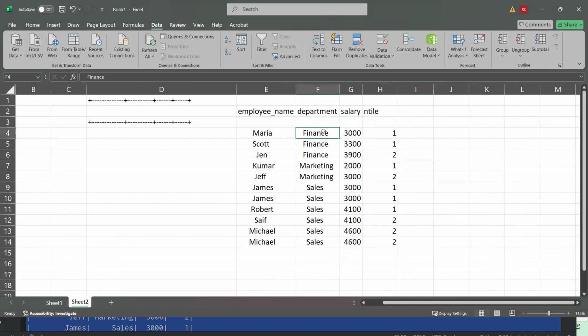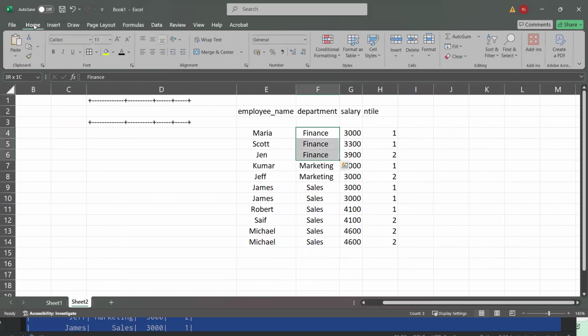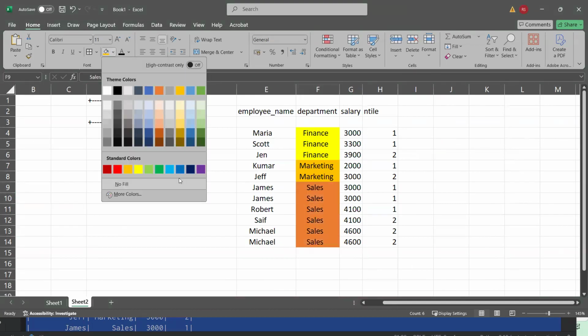So this is something called finance. This is one of the departments. There's something called marketing. This is one of the departments. And this is something called sales. This is one of the departments.